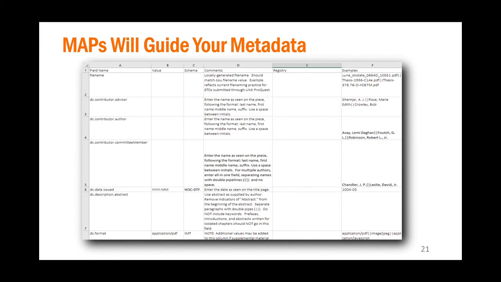Column E, we have a registry, and this sometimes depends. We often include hyperlinks here to direct people who are creating the metadata to additional resources to consult, especially say maybe if you need to work with a controlled vocabulary and a suggested term in the value field doesn't quite work, they can use the link in the registry to be able to reach out and search for a more appropriate term. And then finally, column F, we have examples of how these fields may be correctly completed and formatted.